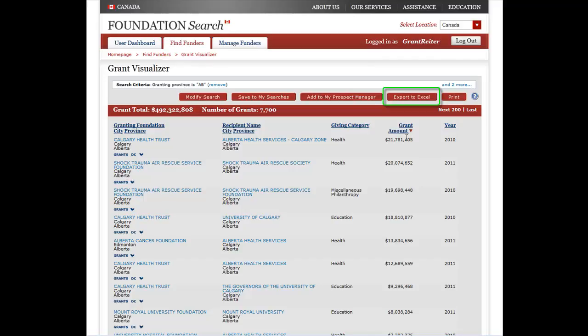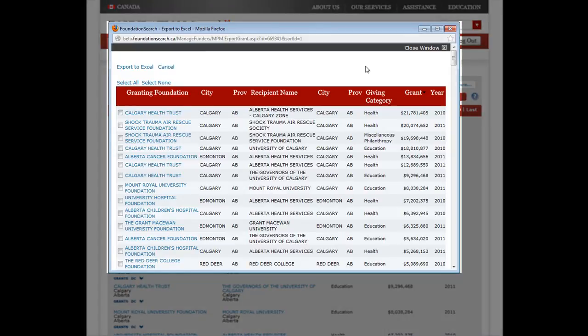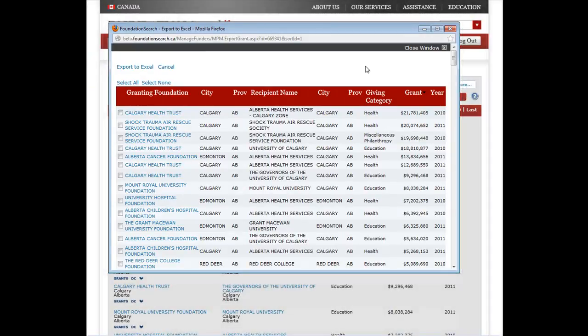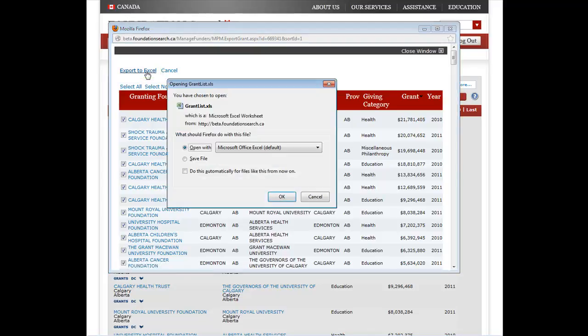If I click Export to Excel, a new window will open, listing all the grants that appeared in my original results list. Here, I can select exactly which grants I want to export. If I choose, I can easily select all by clicking here. Once I've selected the grants I want, I can click Export to Excel. I will be prompted to save the file. I can save it where I want on my computer so that I can easily find it again and name it something that makes sense to me.